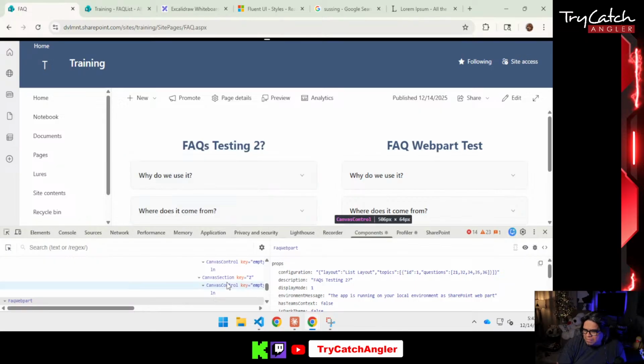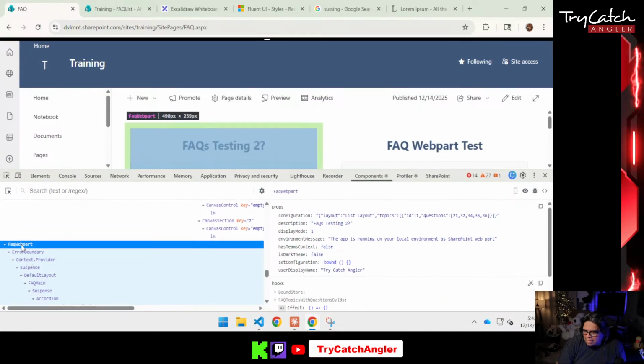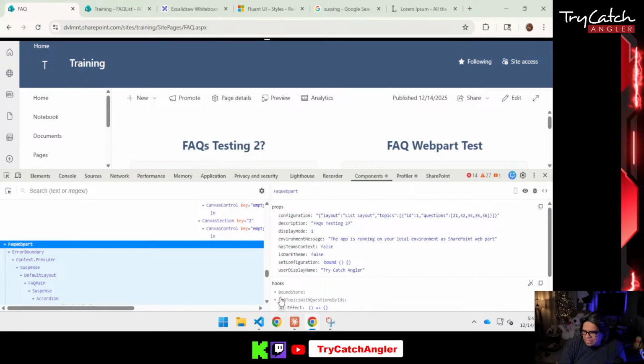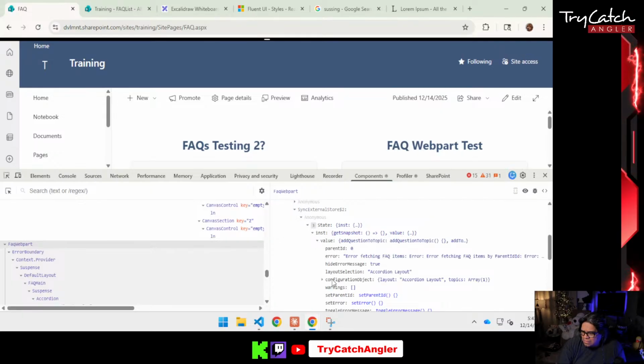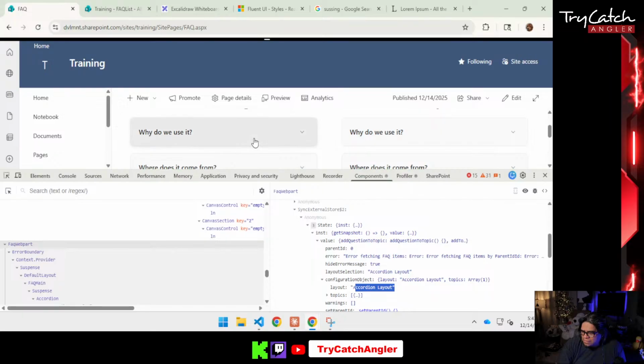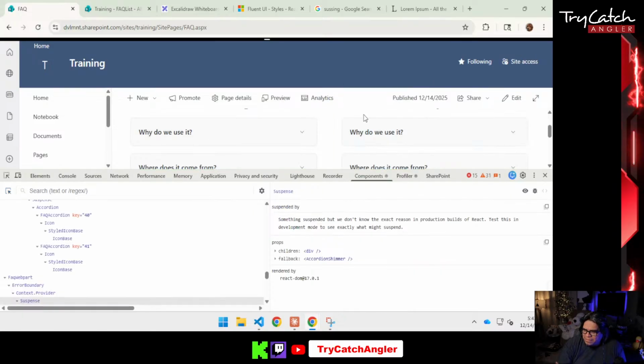So here's our component. And here's our FAQ web part, and it has a store. Let's look at the store here. In the state, configuration, accordion layout. Accordion layout, it's correct. But then watch this. Go to this one.